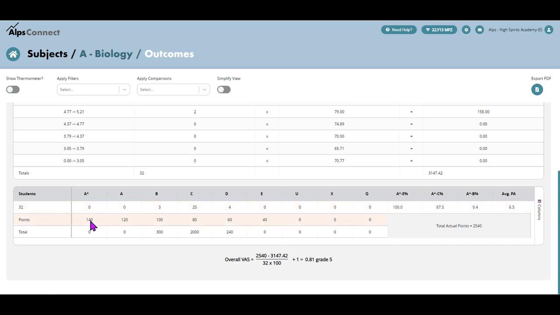The second table now is your actual. Now, this could be an exam grid, or it could be an in-year monitoring grid as I've got. Either way works the same. So what I've got here is the 32 students, and you've got 3 Bs, 25 Cs and 4 Ds. And that would give you a total actual points of 2,500. If I put that into the formula, then I get an Alps score of 0.81 and I get a grade of a grade 5. Okay, so hopefully that makes sense.